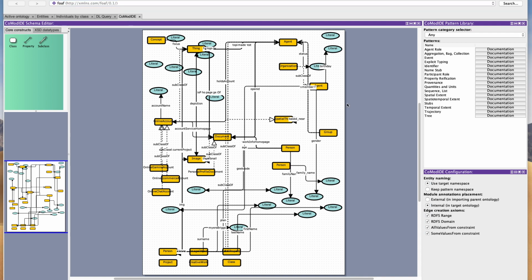This closes our presentation. We hope that you are interested in this tool, and you are most welcome to try it out and contribute to development. The code and plugin are both linked from CoModIDE.com.